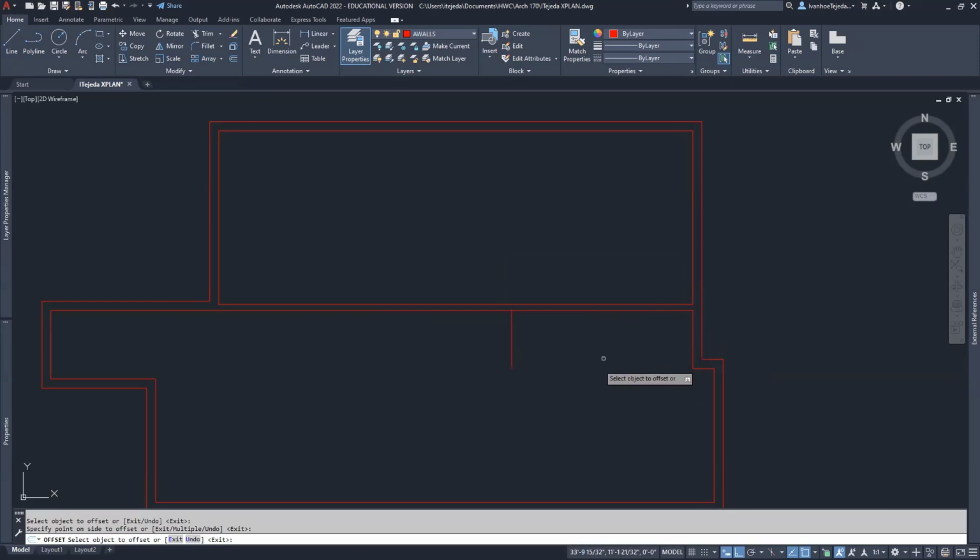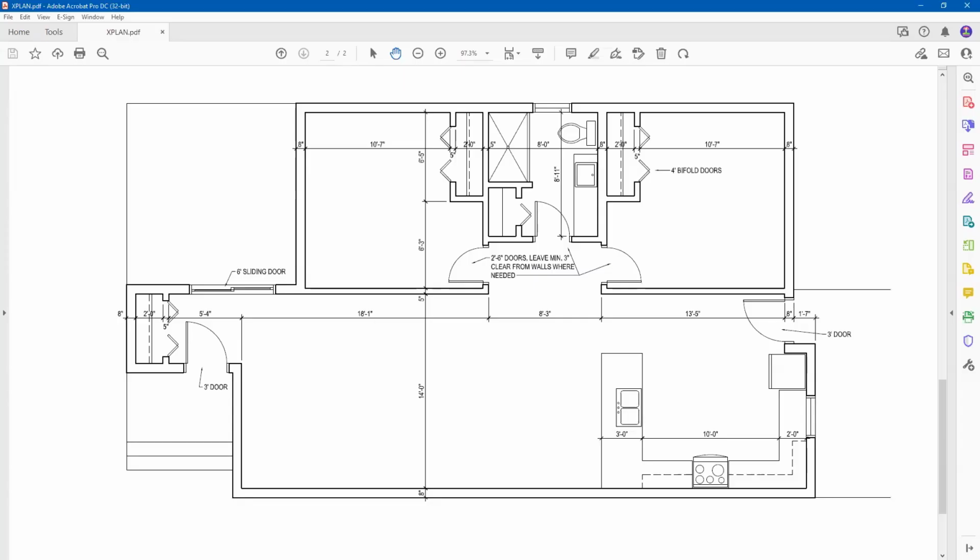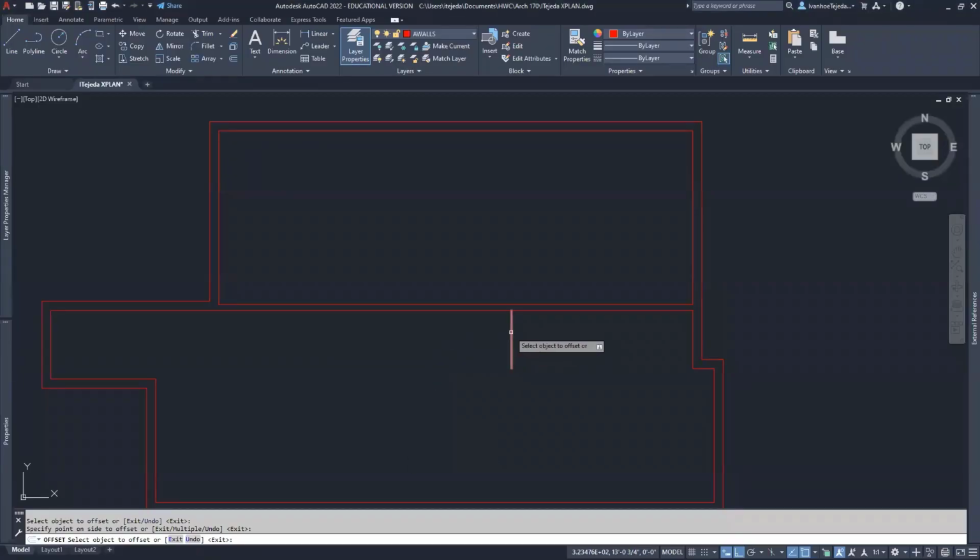And then I know, well, let me show you real quick. It's 8'3". So while I'm still in my offset command, if I select the line, it does want to go 13 feet 5, but here's where I can type in 8'3" and enter. And that gives me the opening that I wanted. And now I can enter to terminate the command.